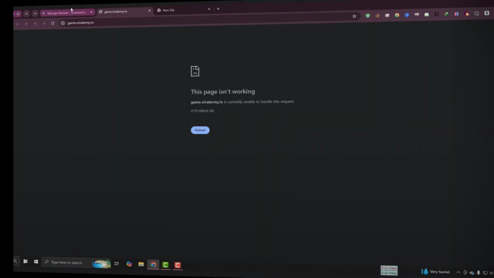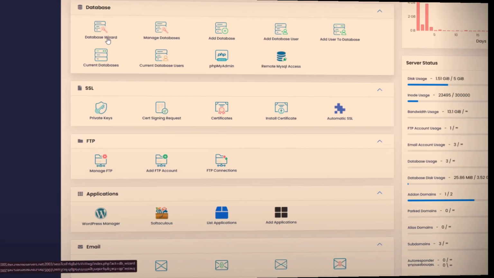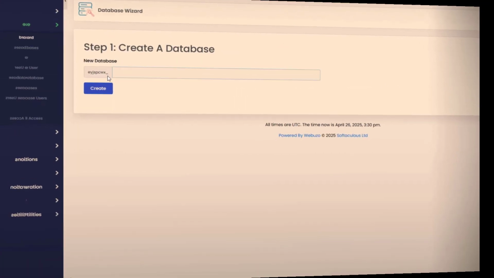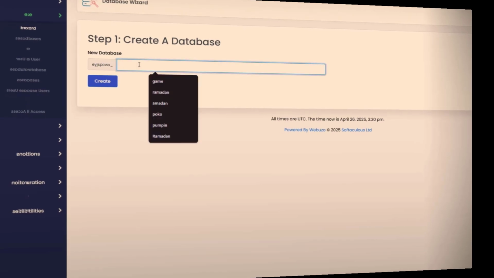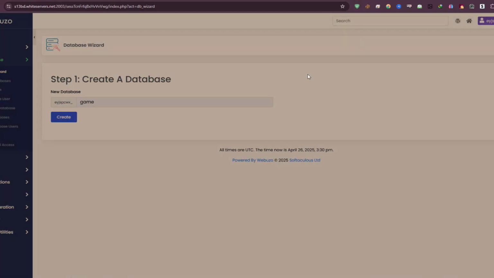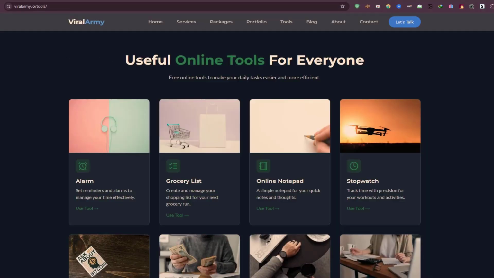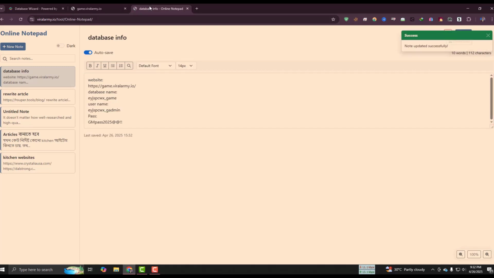After creating the subdomain here, we will need to set up the database for this website. Most hosting providers offer a database wizard to make it easy. If not, you can still create it manually. The process is very similar. Create a database and make sure to save these details somewhere else: database name, database username, and the database password. We will need this later.